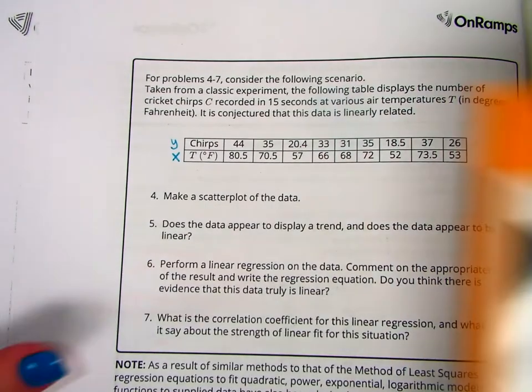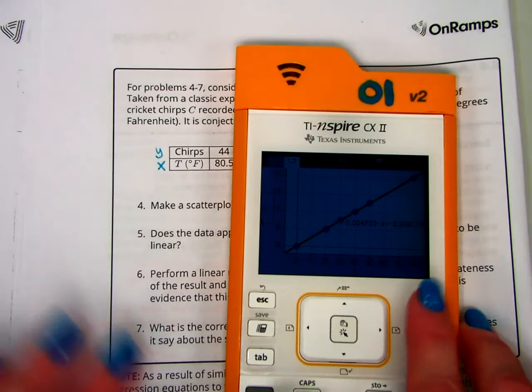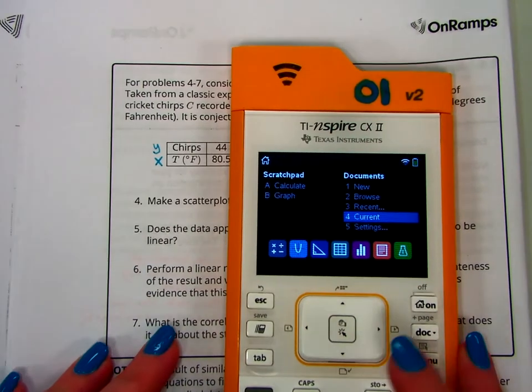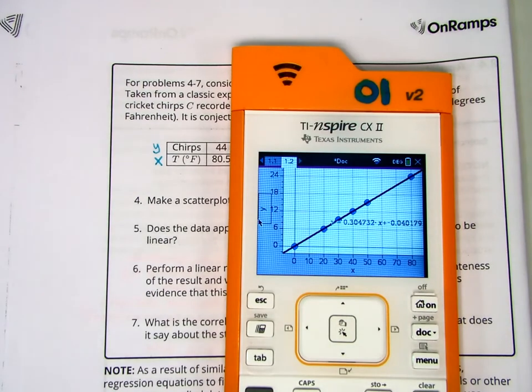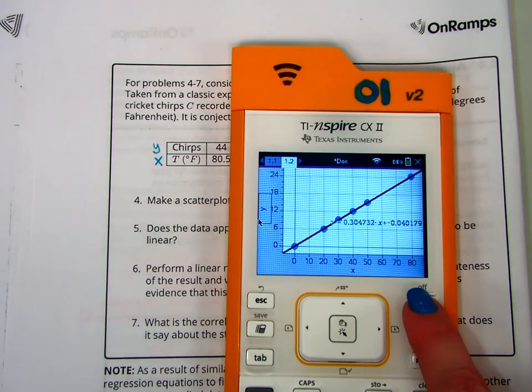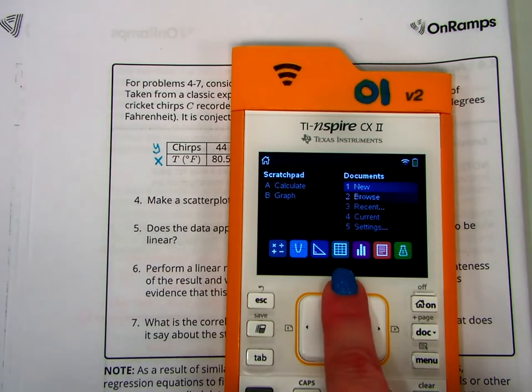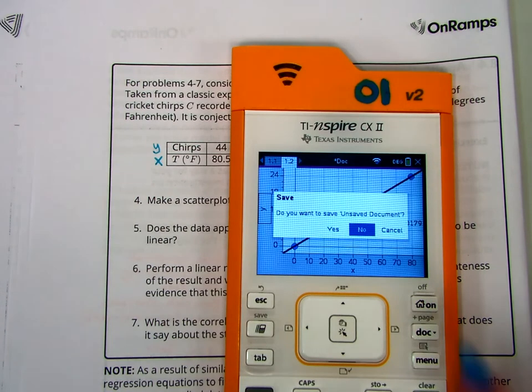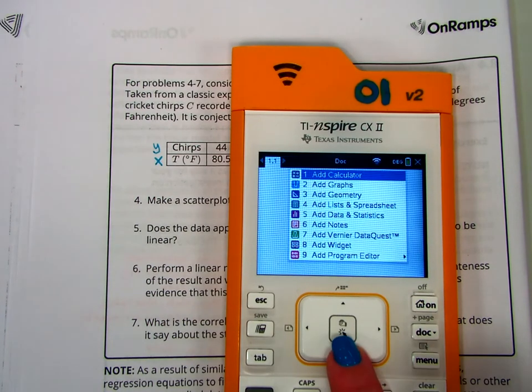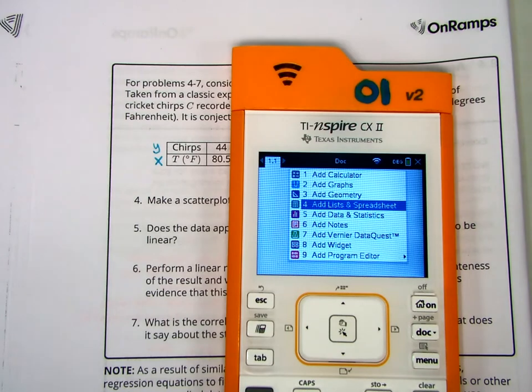All right, so make a scatter plot of the data. I'm going to use my calculator to do that. And then if you'd like to sketch one, you're more than welcome to. Now, I have this old data in here, and I want to have completely new data, and I want to completely start from scratch. So I'm actually going to go to the home screen, and I'm going to ask for a completely new document. I'm not going to save that.